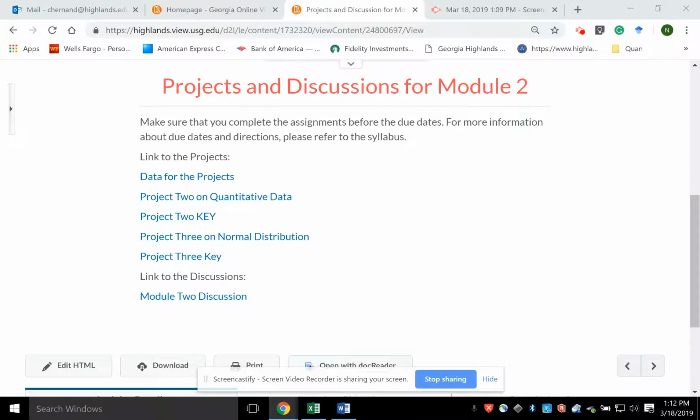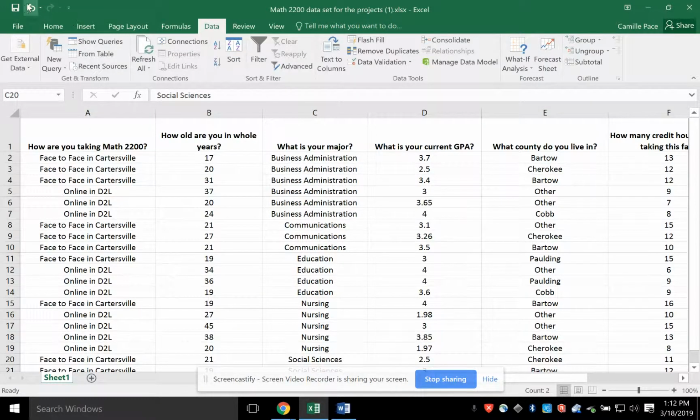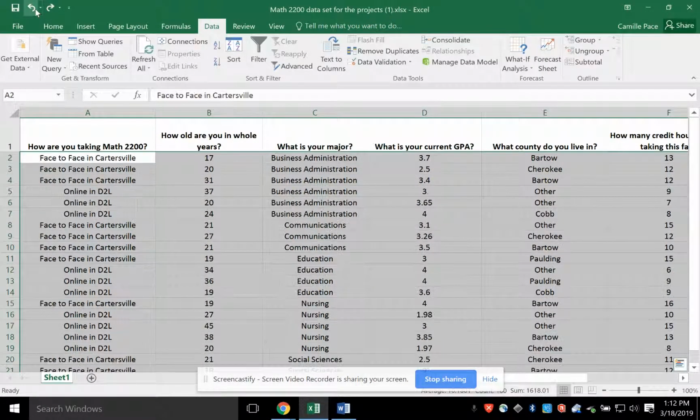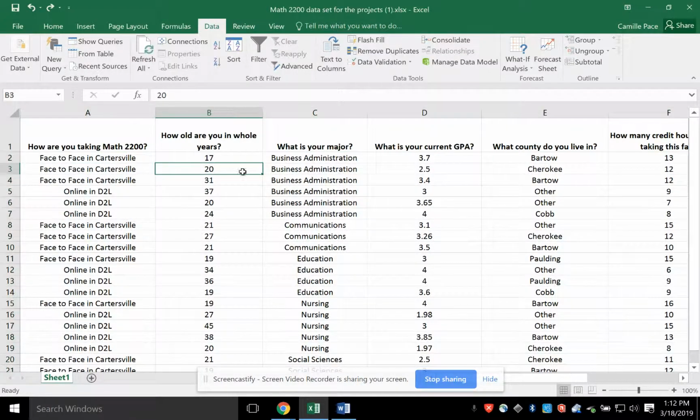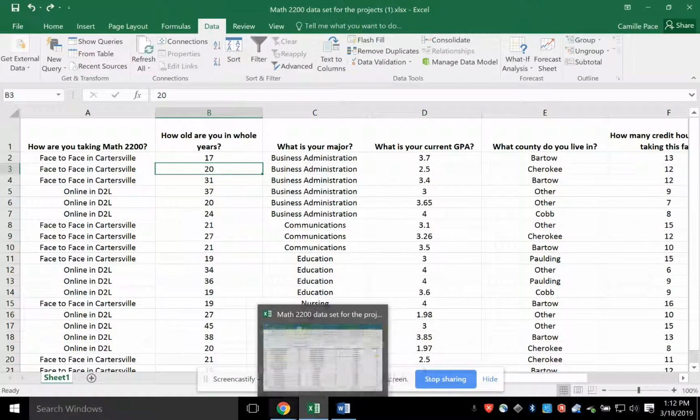Hi, so I'm going to do the help for the project 2 in this course. So again, if I go to projects and discussions for module 2, this link that says data for the projects, if I open it, I'll get the data set for the projects. And I always suggest that you open it new every class just so you have a fresh copy.